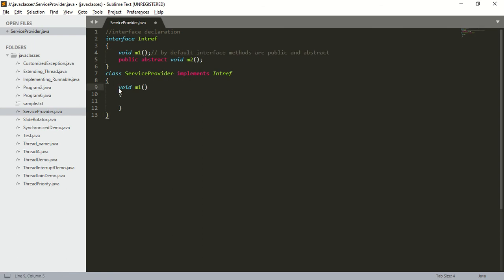So what are we doing here? We are overriding, right? Here we have declared a method m1. Here we are overriding that method m1. While overriding, we cannot reduce the scope of an access modifier. What was the scope here? The scope here was public.